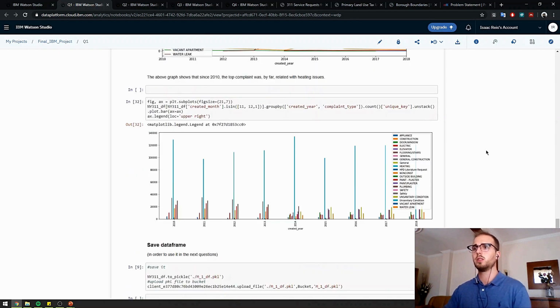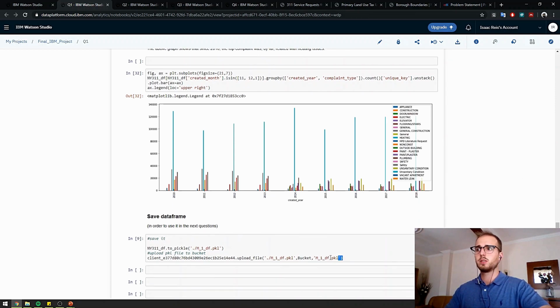Then I made a second graph where I have grouped the created year and the complaint type, and you can see that year after year the top complaint is again related with heating issues. Finally, I saved this data frame so I could use it in the following questions in order to save time.